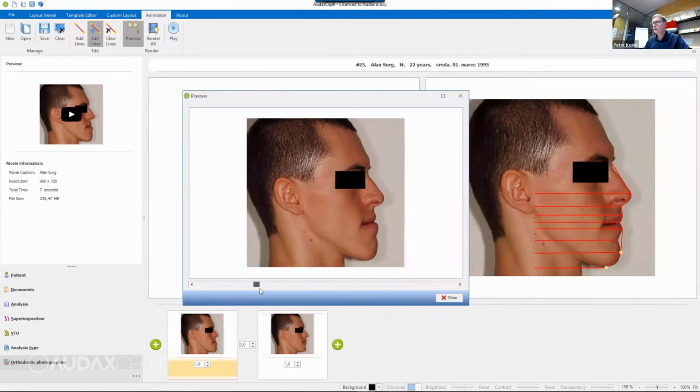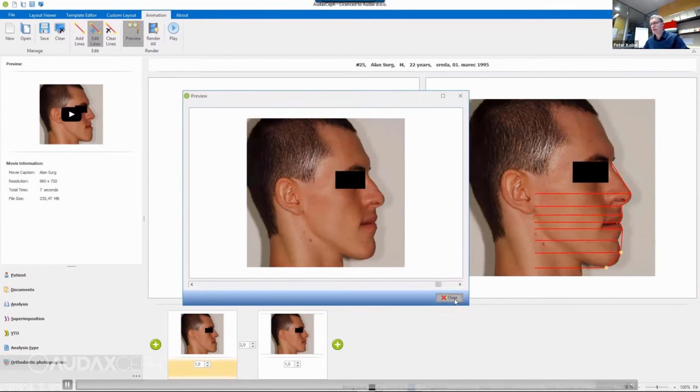So you can use this tool. This is inside AudaxCeph, and do such movements. I'm going to show you later another example, or now I'll show you now. It is also a movie.